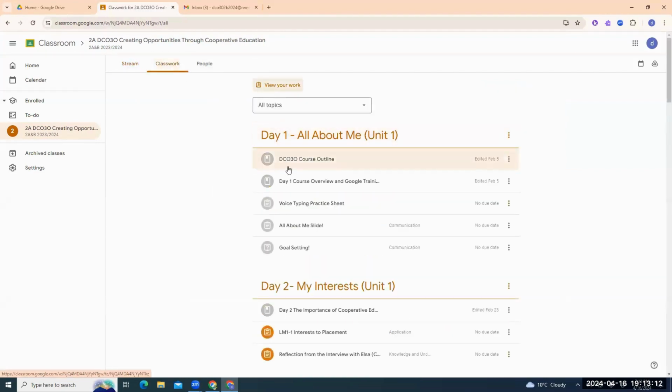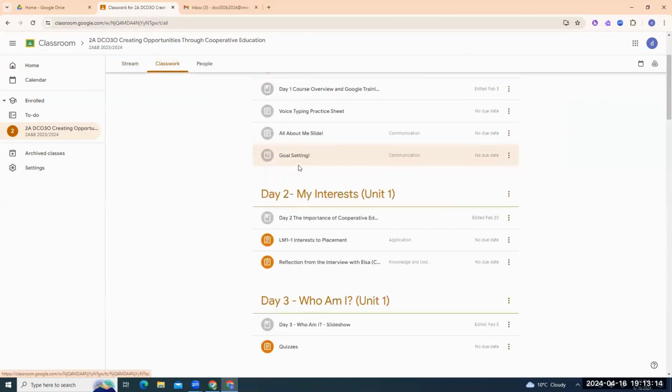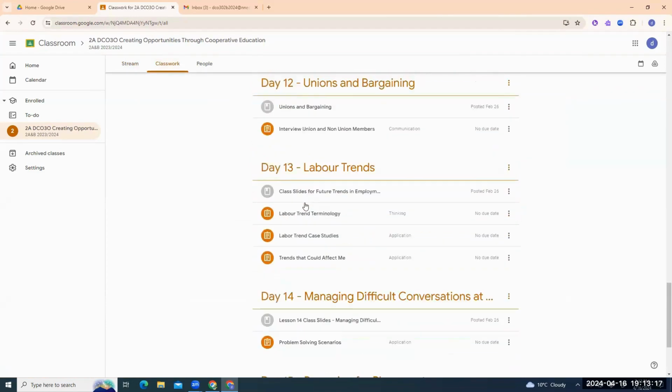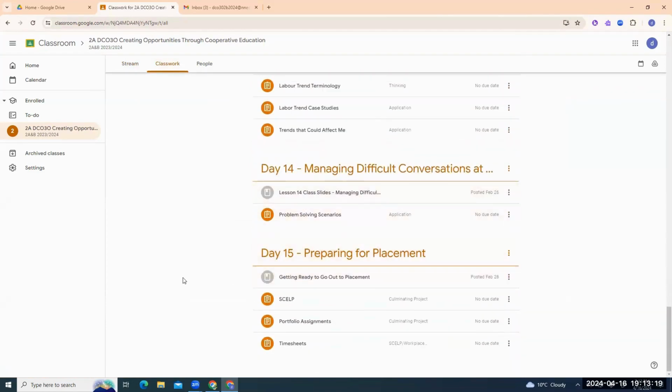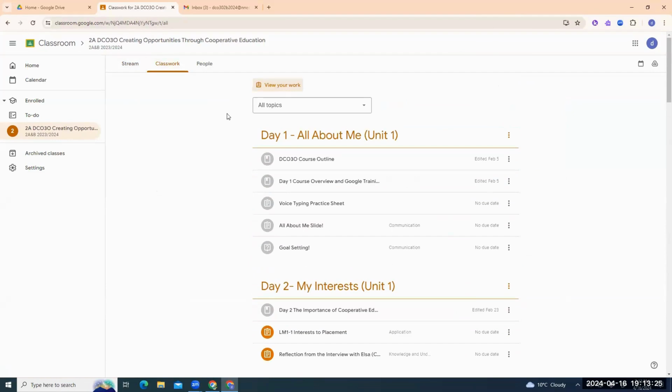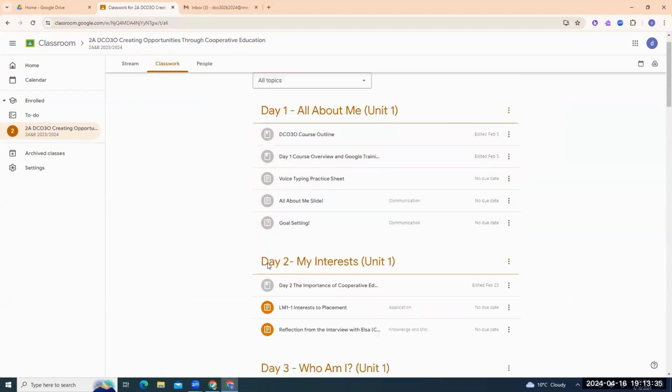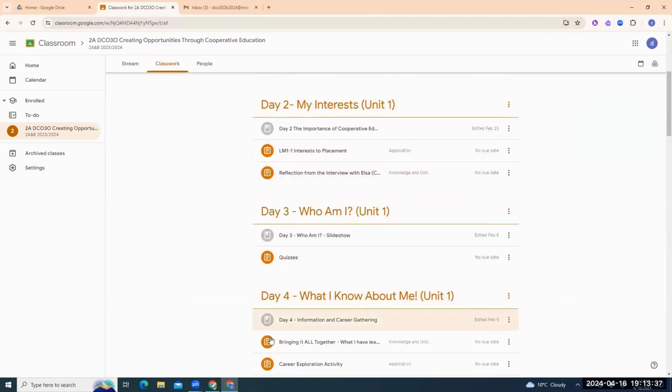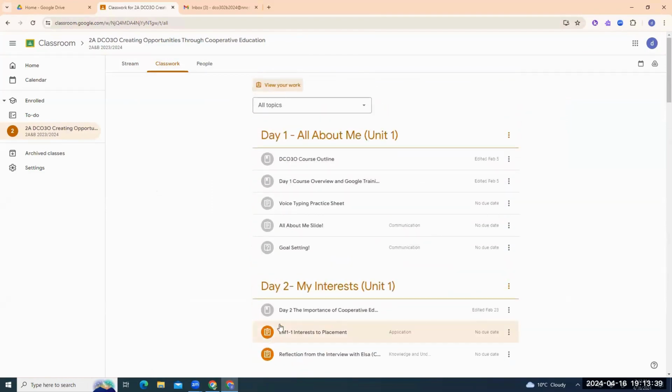I'm going to remind you one more time that each of the classes are divided all the way up until day 15. So really, we have 4 weeks of in-class work, and then you should be going away on your co-op placement to collect your work placement hours. When you go into Google Classroom, if the assignments are grayed out like this, it means you've already completed them. When you see them bright like this, it means we haven't completed them yet.